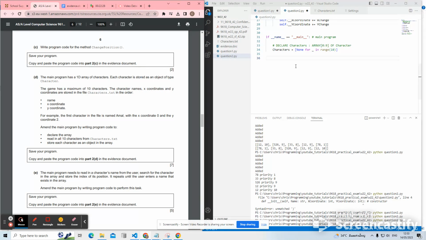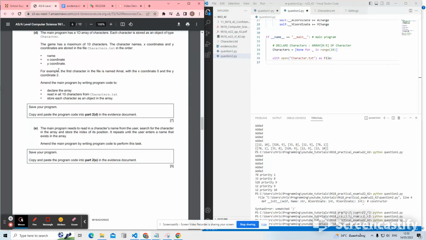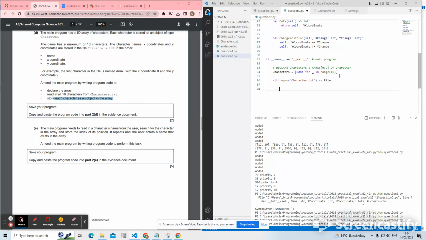The game has a maximum of 10 characters. The character names, x coordinates and y coordinates are stored in a file. Let's open the file. The file is called characters.txt as file. And we need to go through and get the name and the x and the y. And we need to set characters. So we need to read all of the characters and store each character as an object. So what do we need to do? We need to perhaps use readline here.